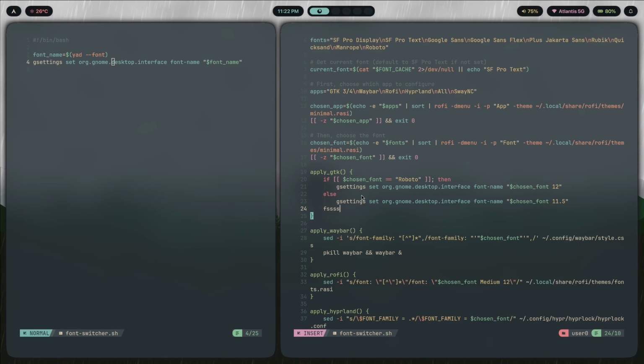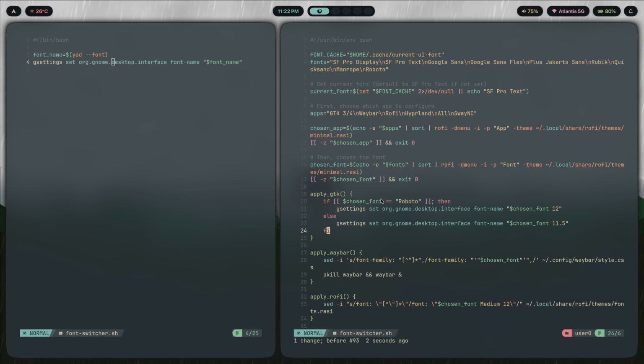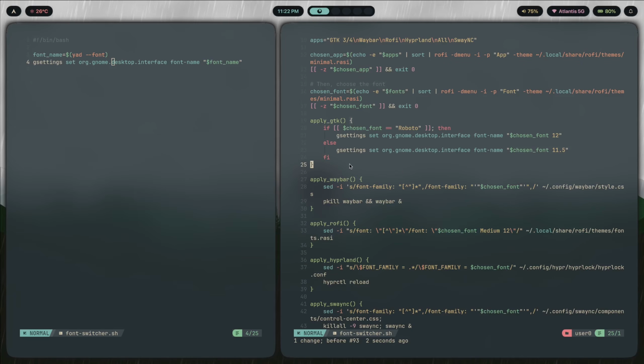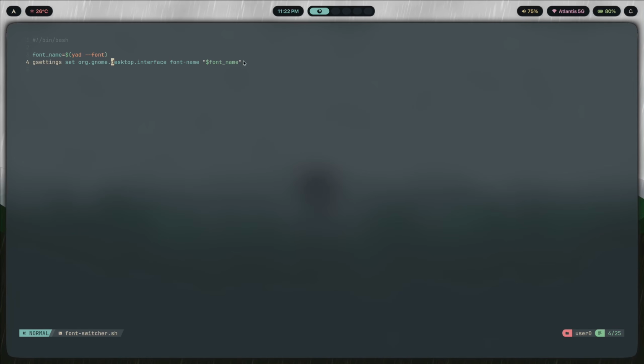And that's something that I will choose to do later on, because it's been a while since I've read the script, and I'm going to have to give myself some time to get acquainted with it again. But anyway, that's pretty much it. That is how you can use YAD in order to make dialog boxes to create custom GUI font switchers on Hyprland. And one last thing, okay?